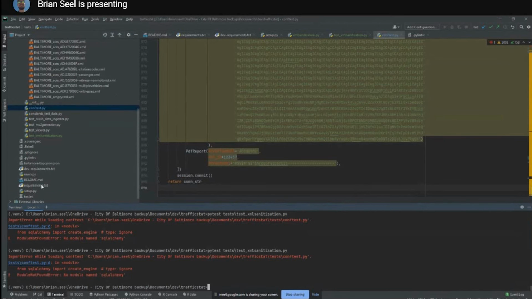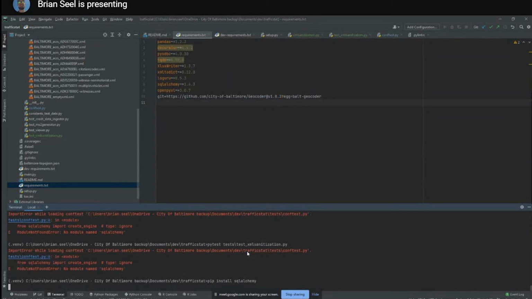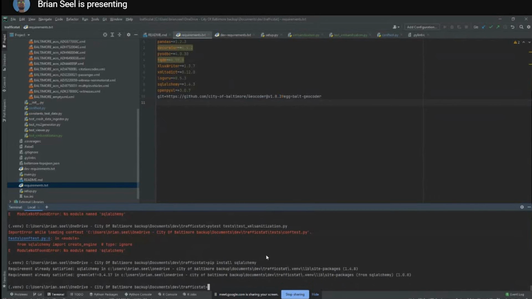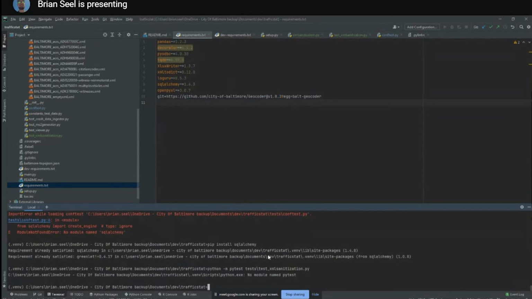Not sure. So this is making me think that SQLAlchemy is installed here. Not sure what's going on. So I'm just going to install... why. Oh, unless it's using the wrong PyTest. Let's try this. I think this is how it is. That's what it is.